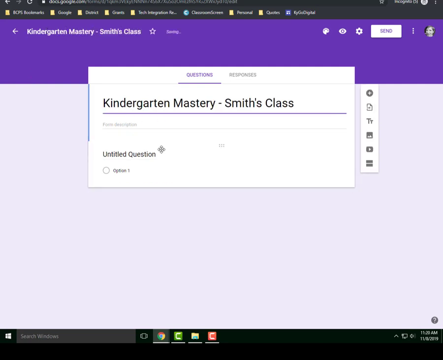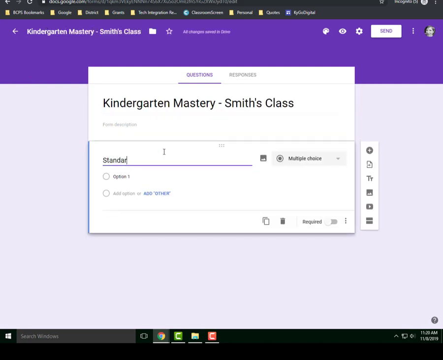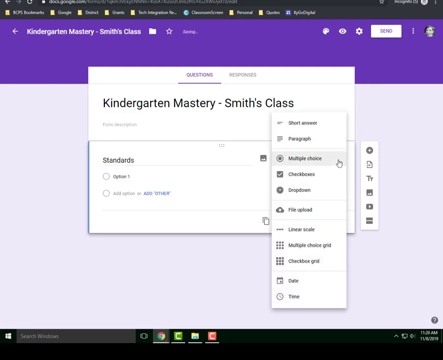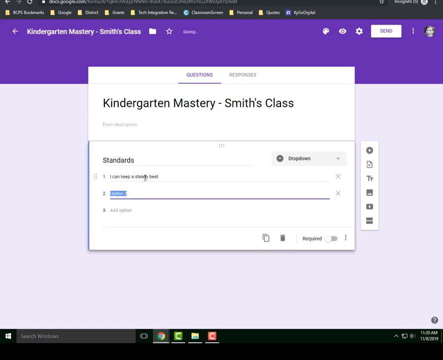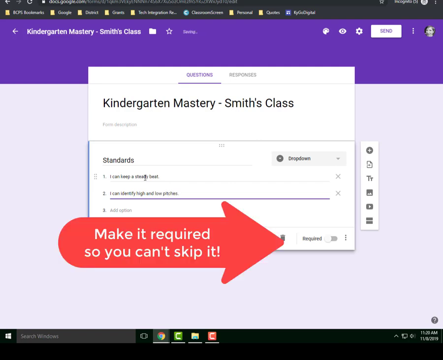My first question is going to be related to the standards. I can list them by number, I can statements, or with a brief description of the standard. Today, I am including 2 I can statements. Eventually, I would want to include all assessed kindergarten music standards on this drop-down list.